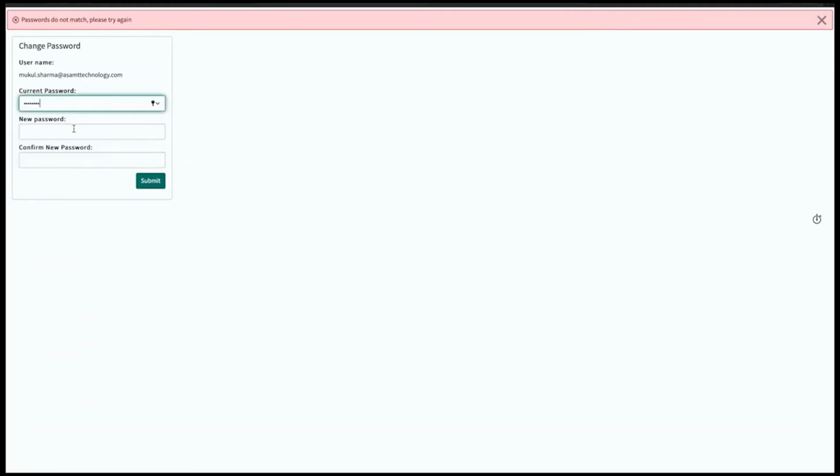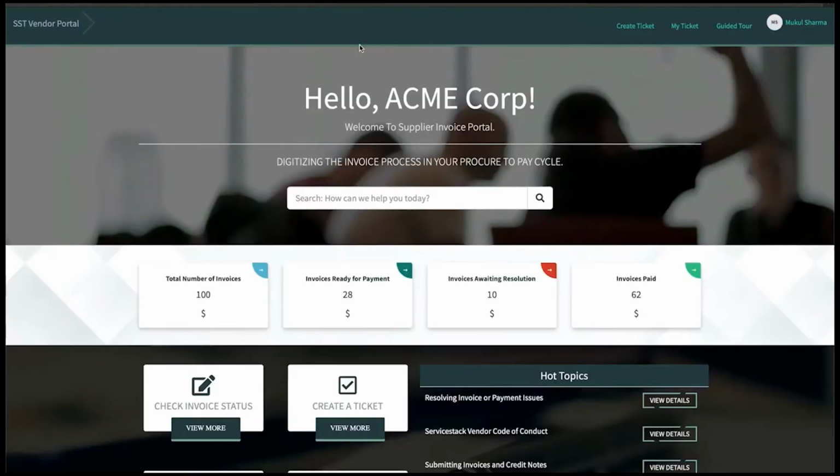Sorry for that. I'll just quickly do that again. So you can see that there is a password match check as well, which is available, and I click on submit. So once I do the password reset, this is the page where it will be landing me.